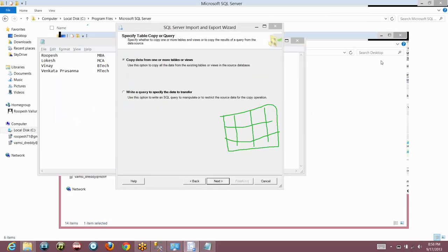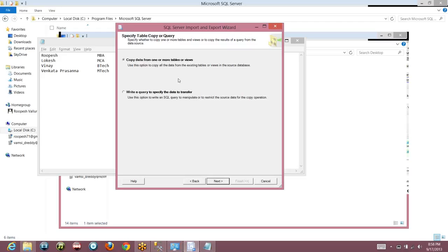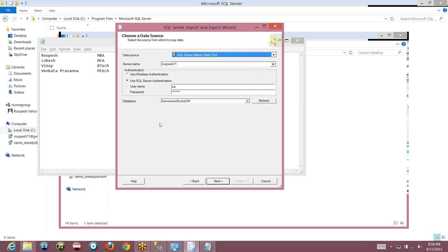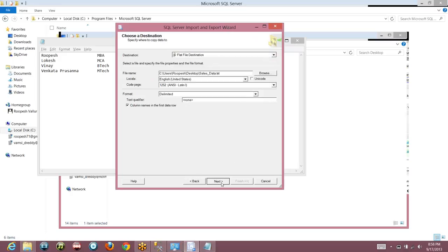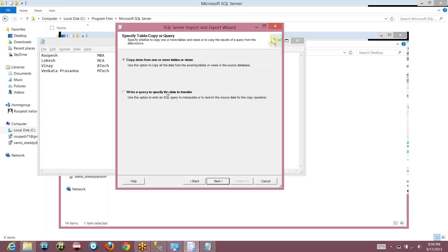Let me remove the diagram, whatever I've done. Now it is asking from where you want to get the data. Is it a query or a table or a view? If I select the first option, copy data from one or more tables or views, that means I've selected the source here, right? I hope you still remember. In this source, from where I have to get the data, is it a table or view, or do you want me to write my own query? Own query means I have to write my select statement.